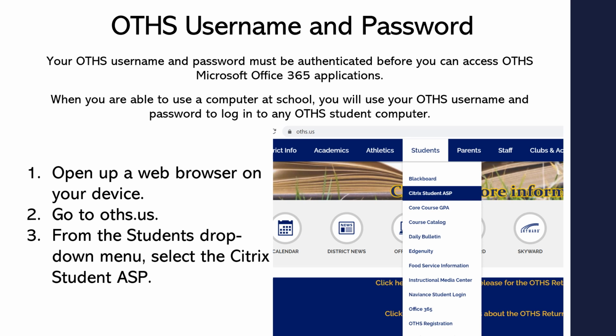Alrighty, let's get started authenticating these usernames and passwords. So we're going to start off with your OTHS username and password. Your OTHS username and password must be authenticated, which is what we're doing right now, before you can access OTHS Microsoft Office 365 applications. When you are able to use a computer at school, you will use your OTHS username and password to log into any OTHS student computer. So it's going to be really helpful for you in the future.